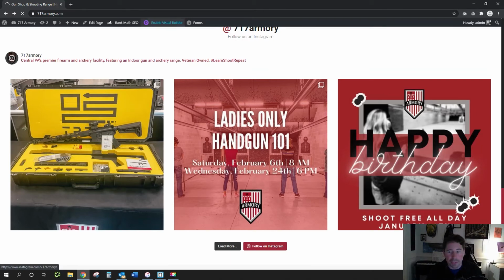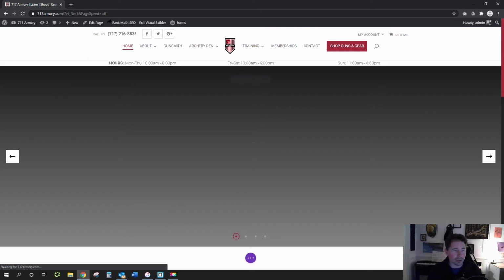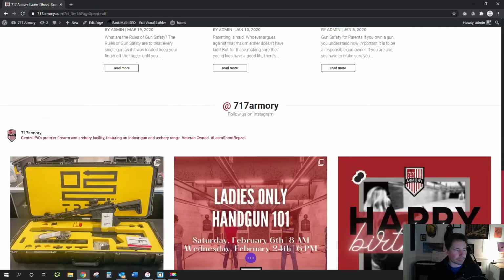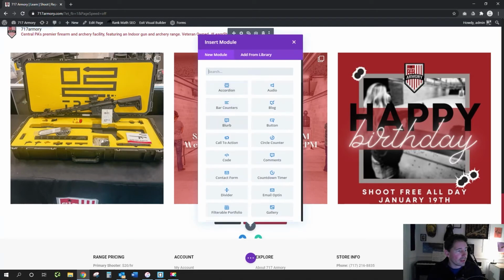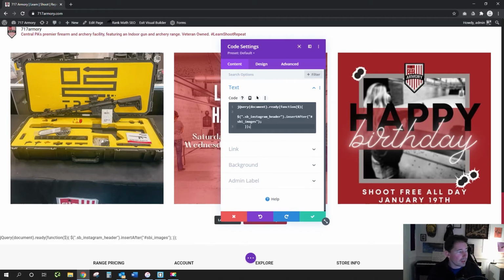So let's enable the visual builder. We'll give that a second to load up. Right down below this, just to keep everything nice and neat, I'm going to add the code module down here. Now you can't just paste this in here. It's not going to work. You can see this is showing up kind of as text. We've got to wrap this in script tags.